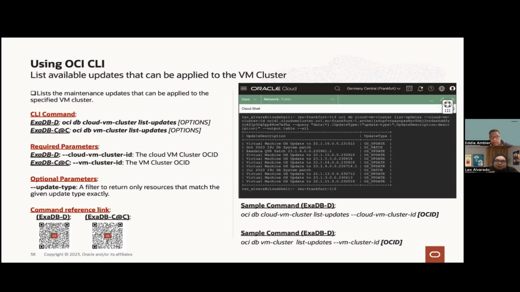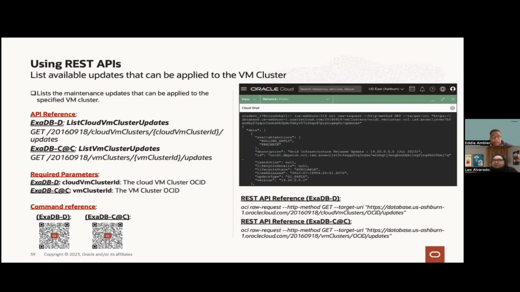Now, let's go with the REST API. You've seen how you run it in the OCI CLI, but you can also call a REST API to list or get all the available updates and patches for your VM cluster. Same thing: if you look to the right, you'll see an example of the REST API call for listing the patches.